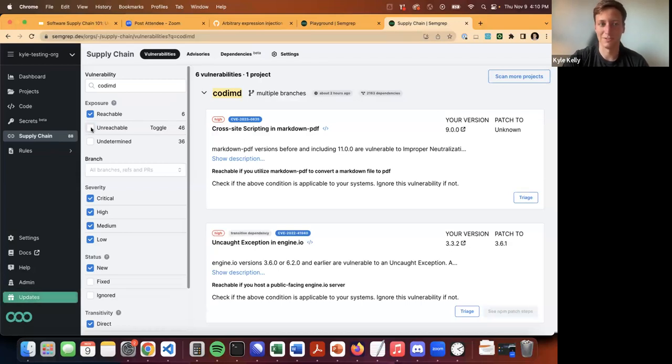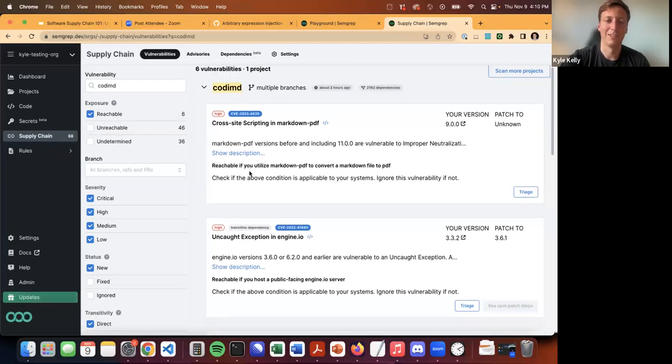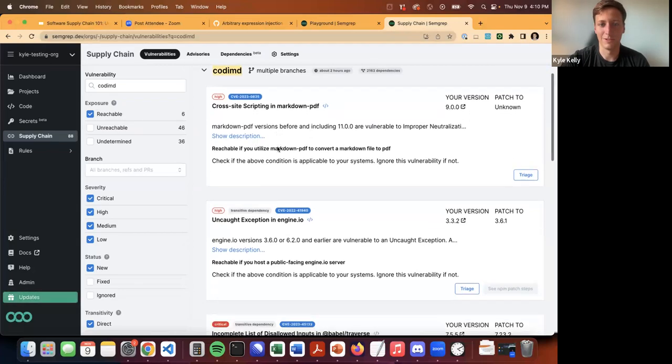So if you're a security engineer or even a developer who just cares about supply chain, you now don't have to worry about 46 vulnerabilities. You can just ignore them, which obviously saves a lot of time. And then for those 6 reachable ones, you can go through them.